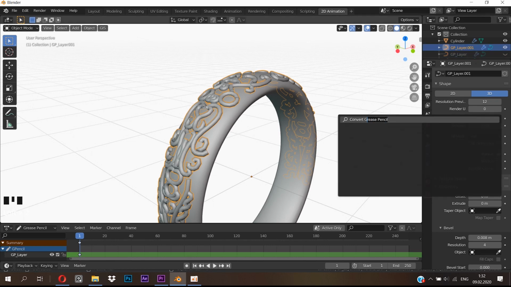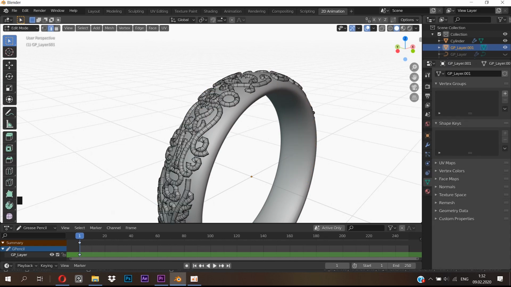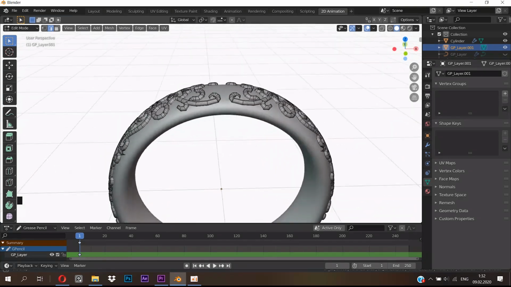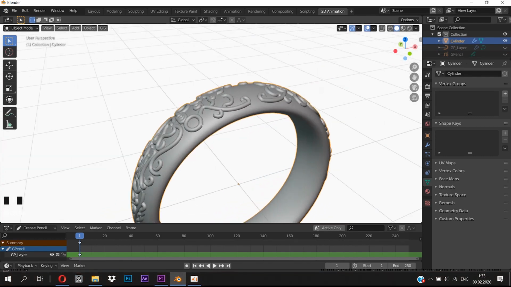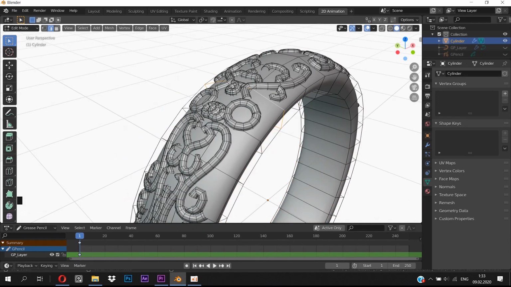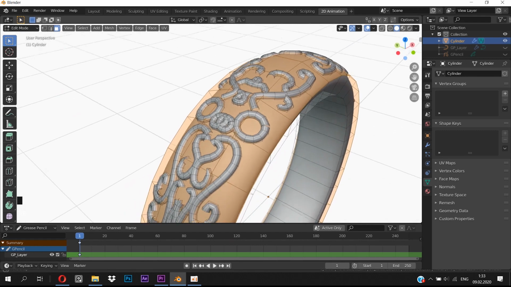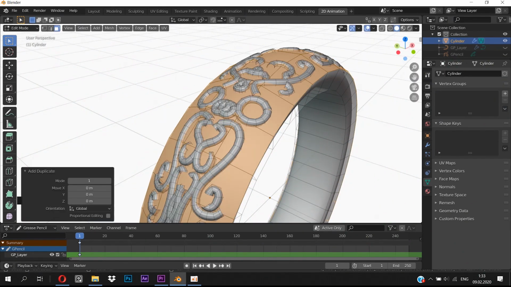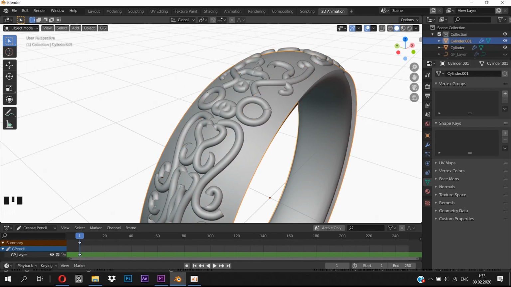Now let's convert our curve into mesh and to join with the ring to make it one object. Select one side of the ring, duplicate it, and make it separate object. Scale it a little bit.